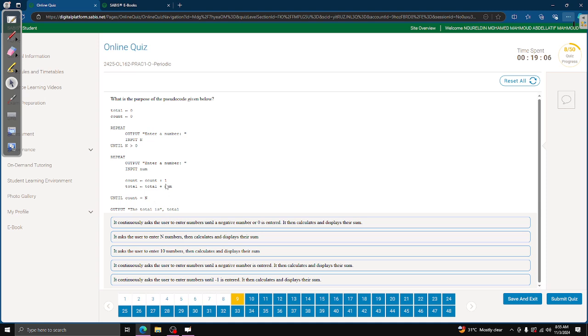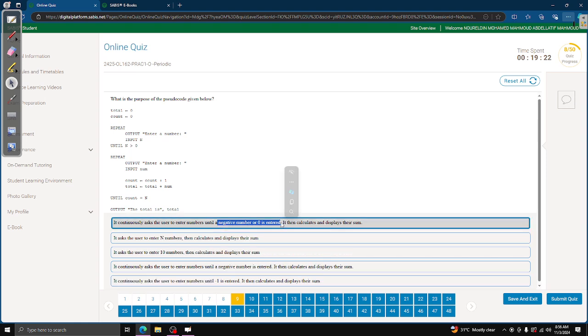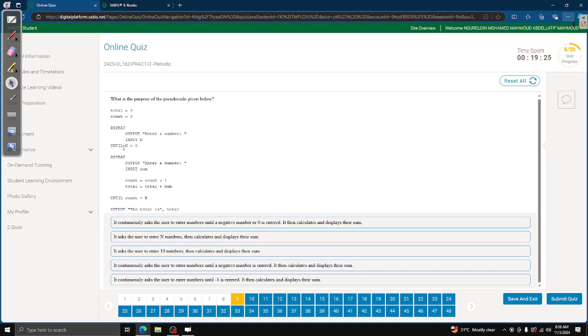So we want to try to see which statement matches what you tried to explain here. It continuously asks the user to enter numbers until a negative number or 0 is entered. It then calculates and displays their sum. Although yes, the sum is indeed displayed, this part makes it false. It does indeed ask the user to input numbers, but it asks them until the number is not negative or 0.